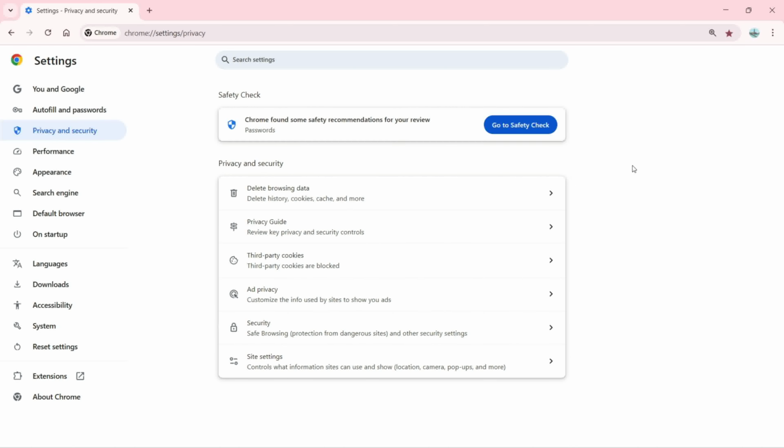And it's going to delete my browsing data for the last hour. So this is how we can delete browsing history with Google Chrome browser.